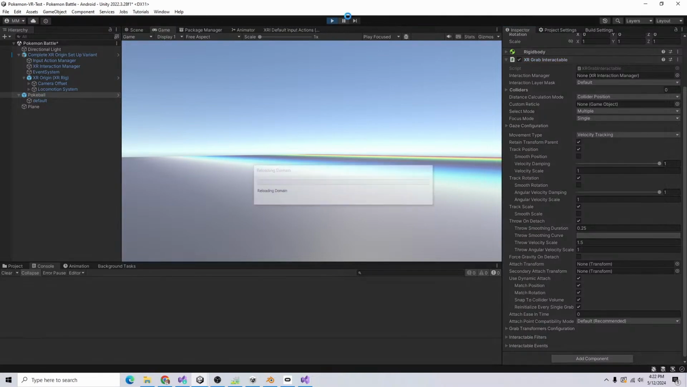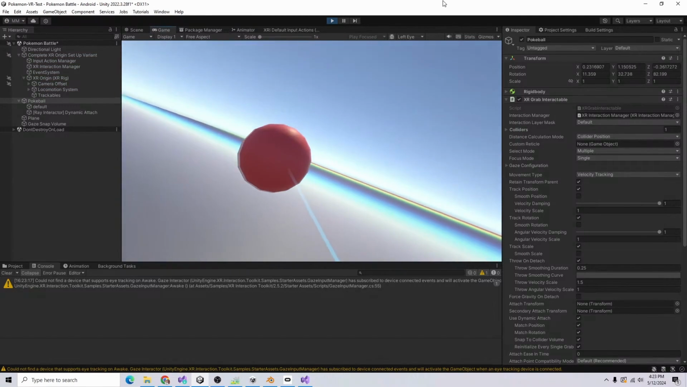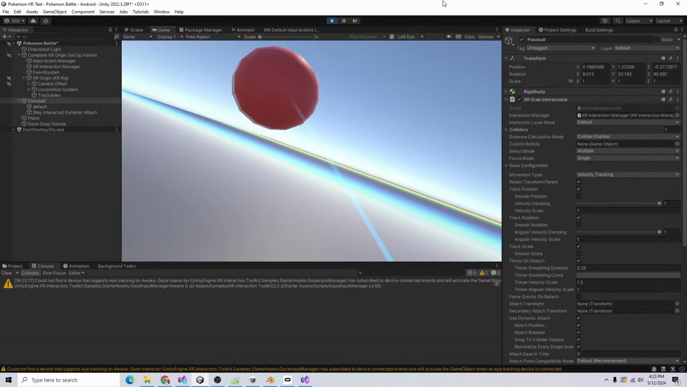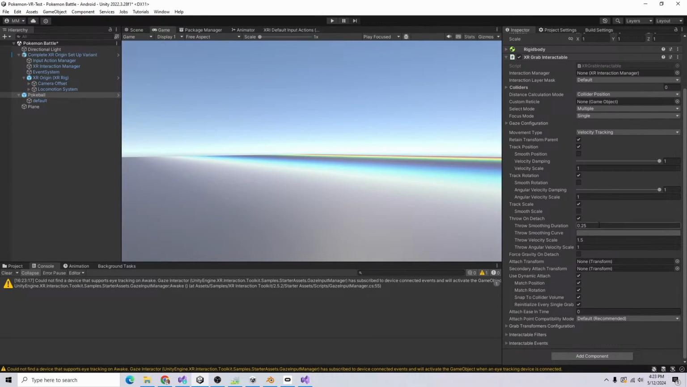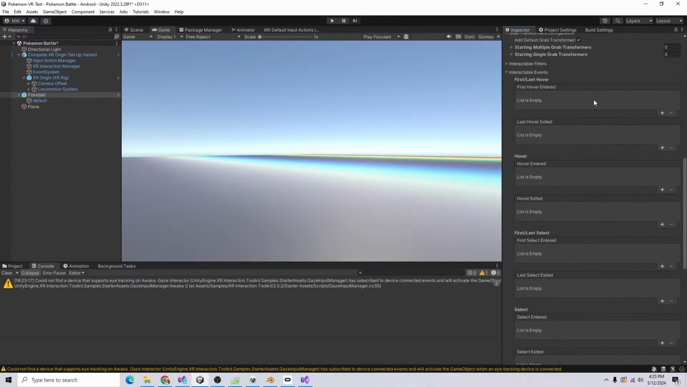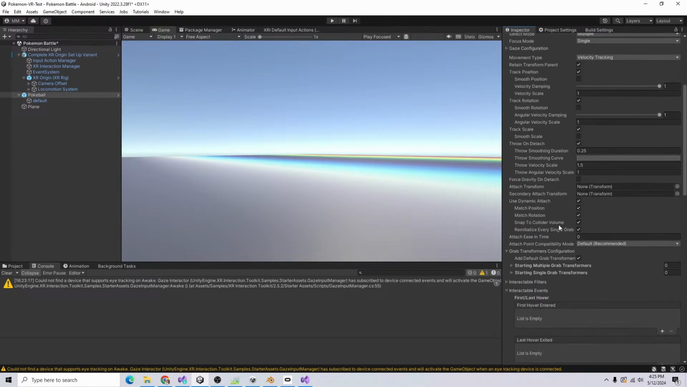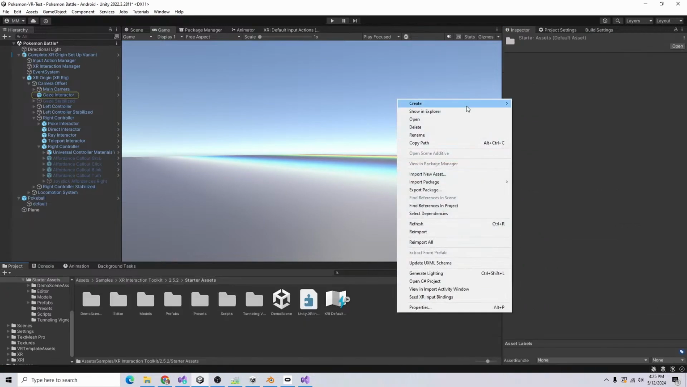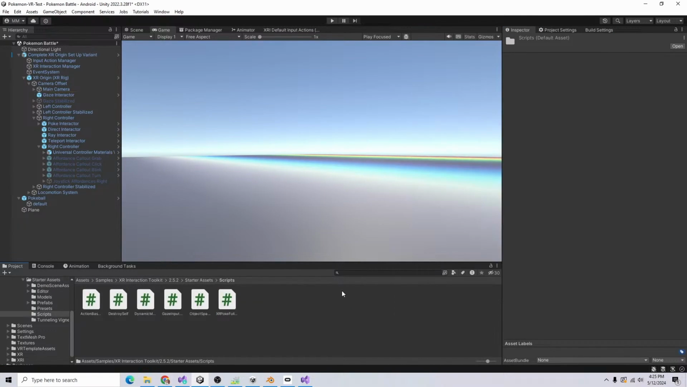Does the attach transform get set? This is all just experimental stuff. I'm not an expert in any of this by any means, if you haven't figured that out already. Here, I know it gets that ray interactor dynamic attach thing. Okay, how do I know when I have that thing in my hands? Okay, interactable events. Bet that's what I would do. Make a, oh, there's already a scripts folder.